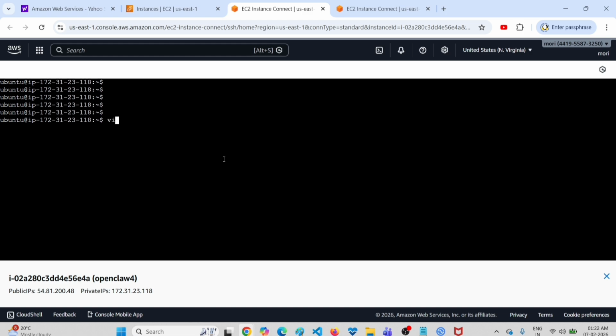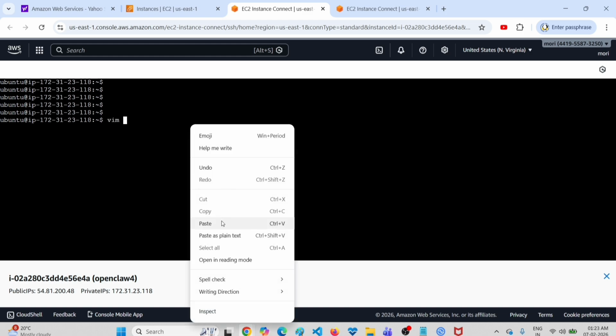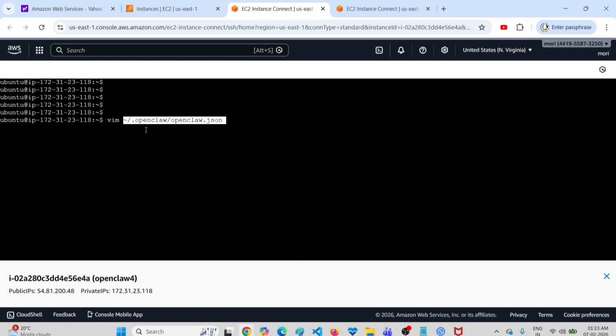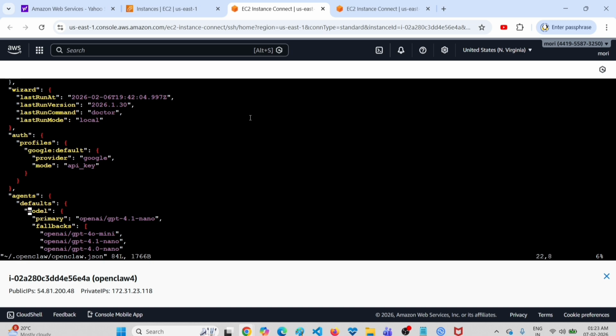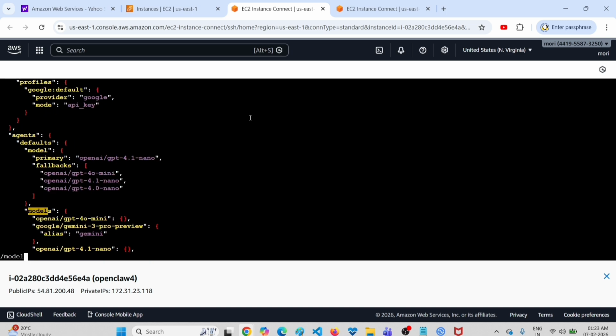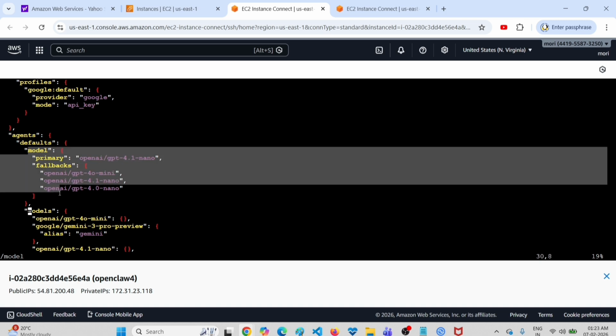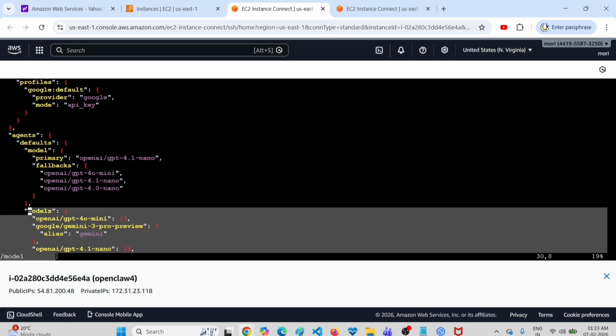Method 2. Open this config file, .openclaw/openclaw.json. We can open this configuration file in Vim editor or Nano editor. Let me open it in Vim editor, then search for model, and here you can see one model section, then another model section.